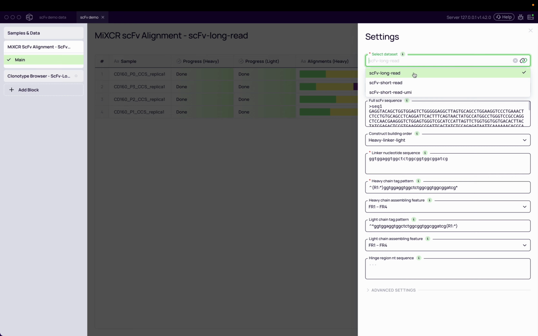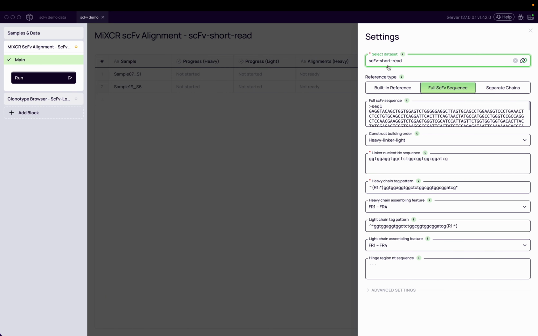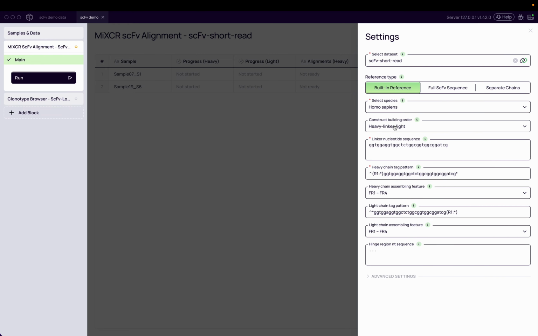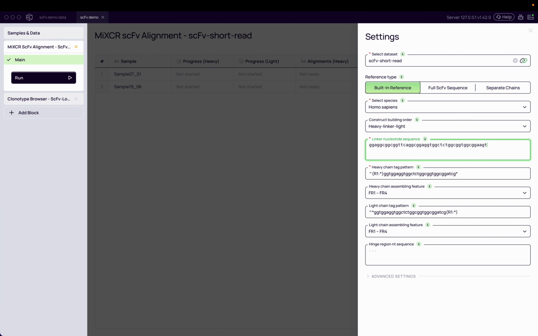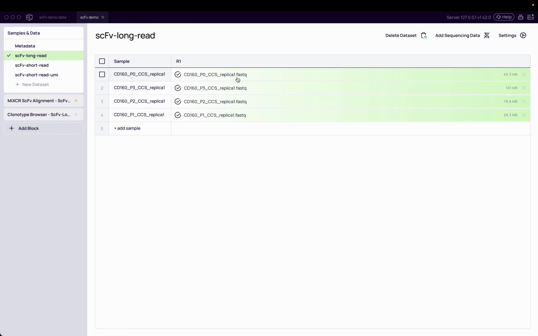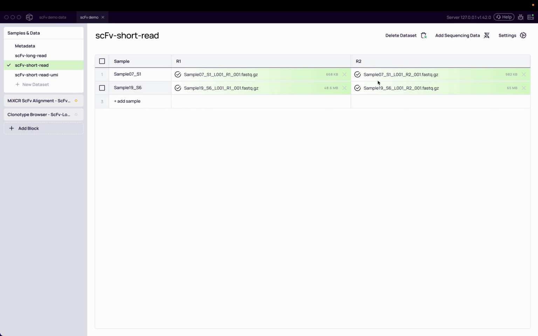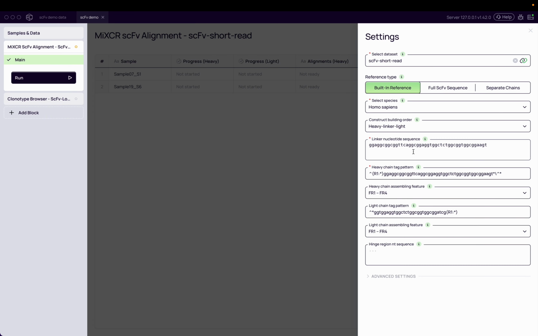So now let's switch to the short read data. If we use short read data, let's select here the data sets. That's a short read sequencing with Illumina. Let's go to the built-in reference for this example, and let's put the parameters which are relevant to this type of analysis. In the case of this data set, I have a different linker sequence, and now the important part, the tag pattern. The tag pattern for paired-end sequencing, and short read is paired end. So for the long read, we have only one FASTQ file. For the short read, we have a pair of FASTQ files for each sample. So for the short read sequencing, the pattern is slightly different.